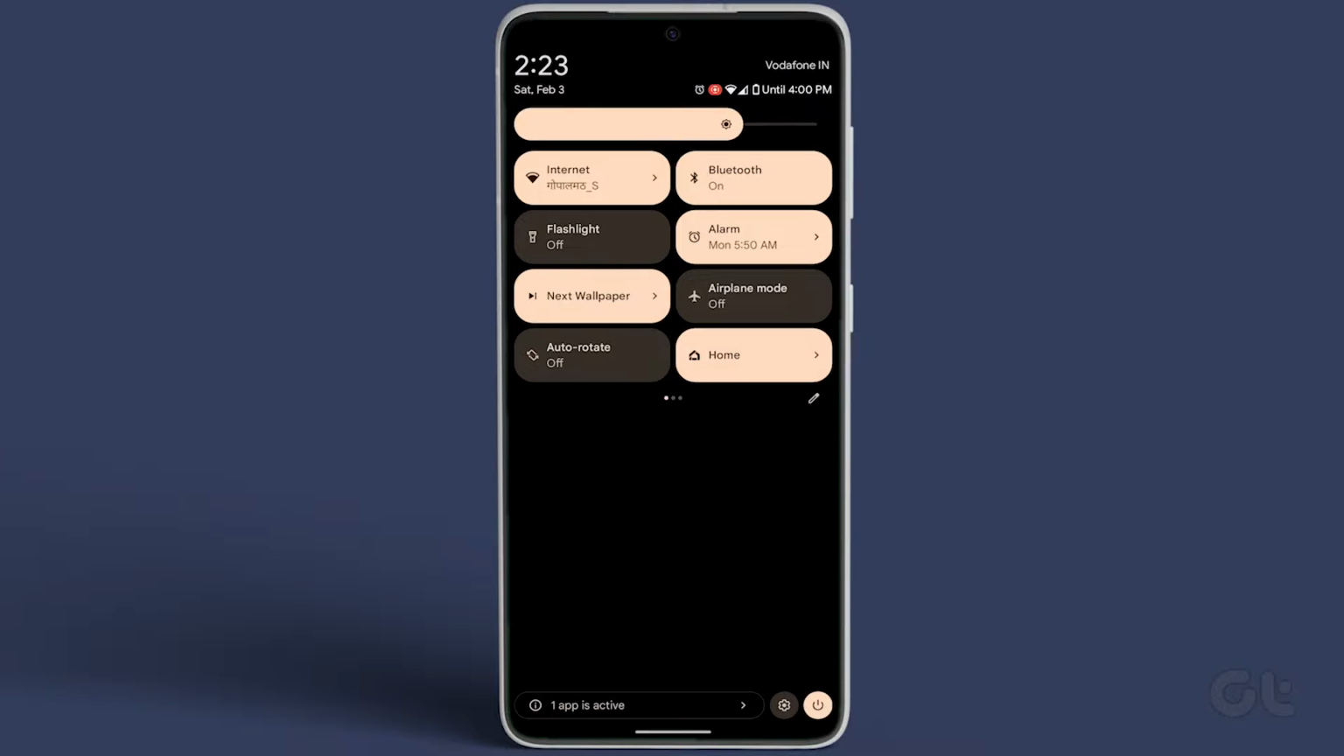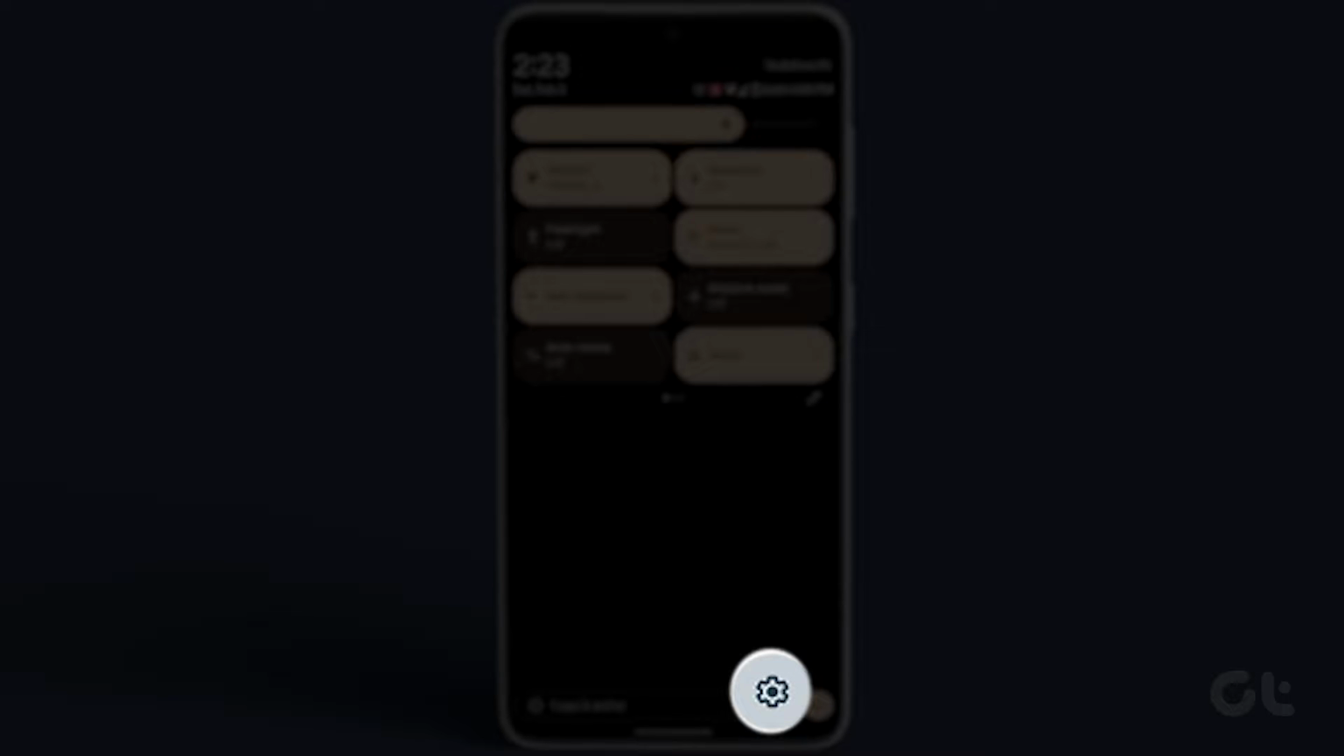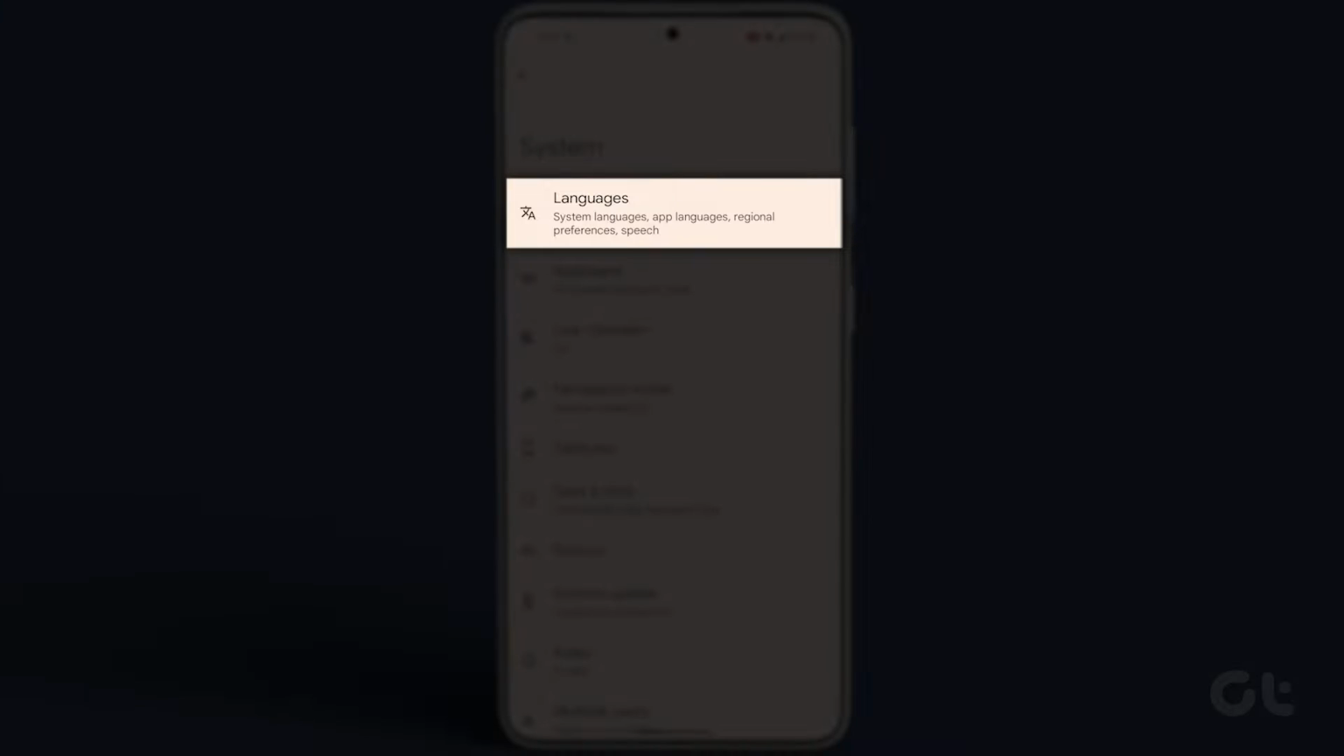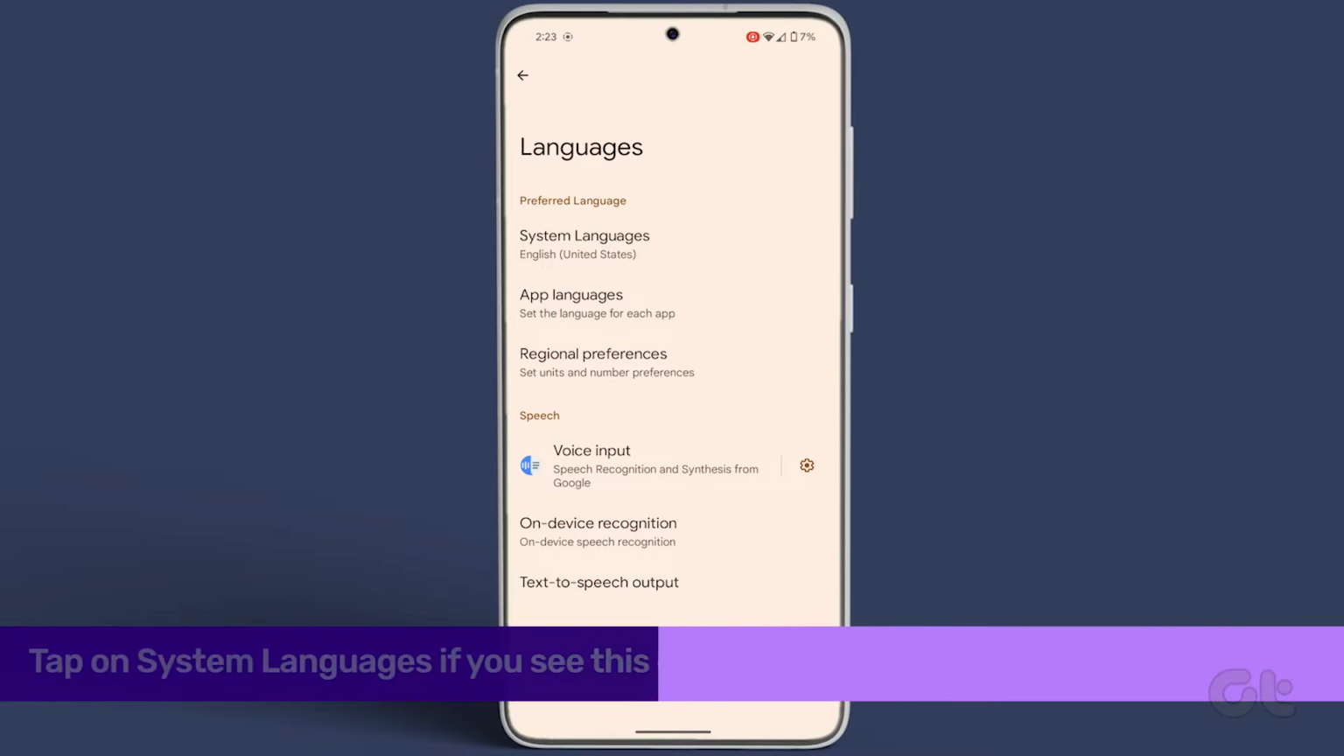Within the Quick Toggle section, you'll spot the settings icon either at the top right or bottom right corner. Proceed to tap on it. Scroll through the settings and tap on System. Locate languages and give it a tap.